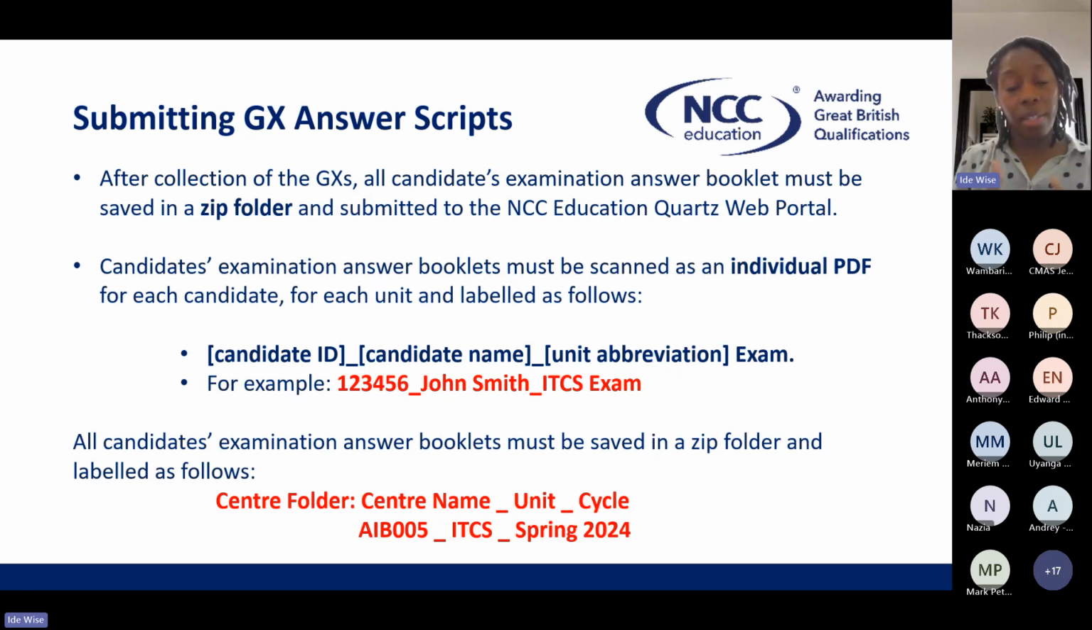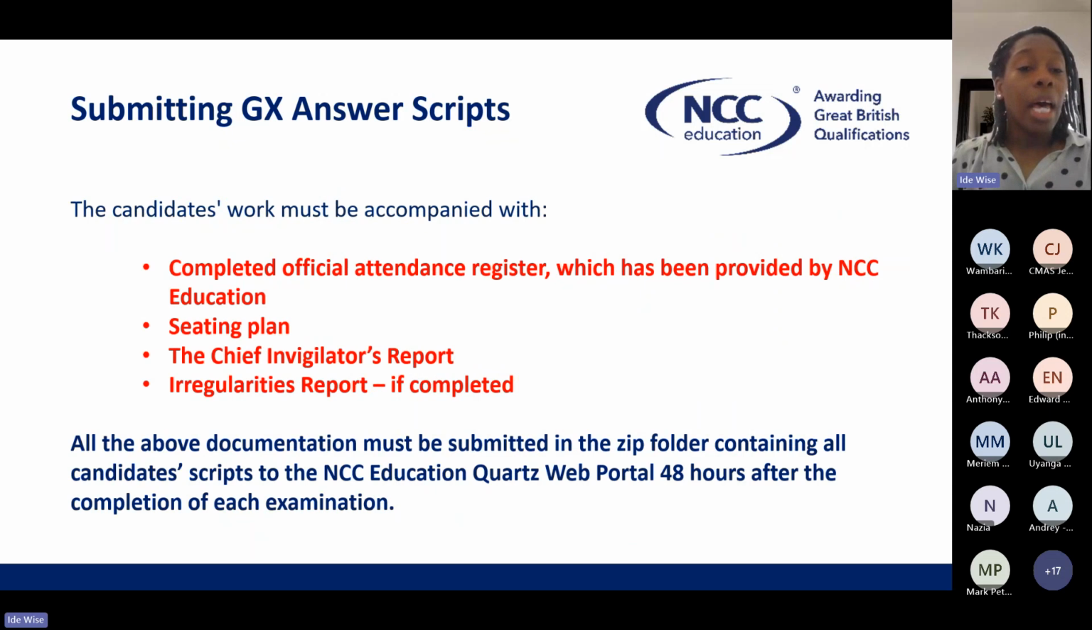And you have all the various students' answer booklets together, and you're going to put them into a zip folder, and you're going to name them according to your center name or code, and then the units, for example, ITCS, and the cycle, for example, spring or summer 2024. Along with all the students' work, all the answer booklets, these are the other documents that we require.